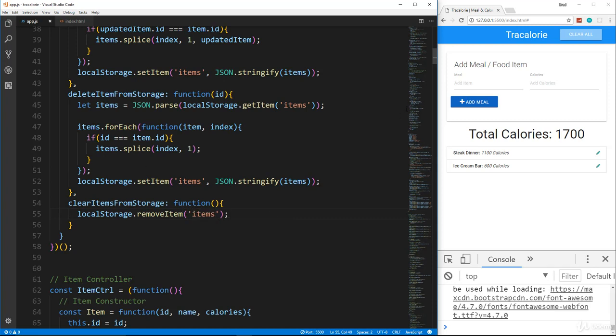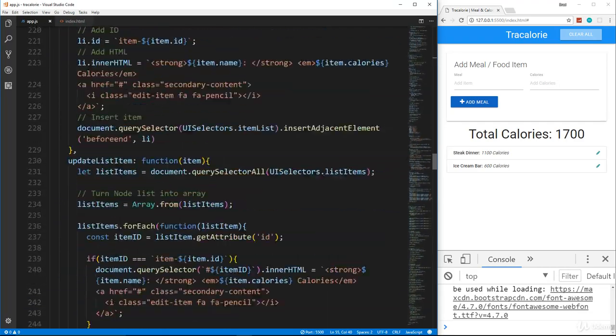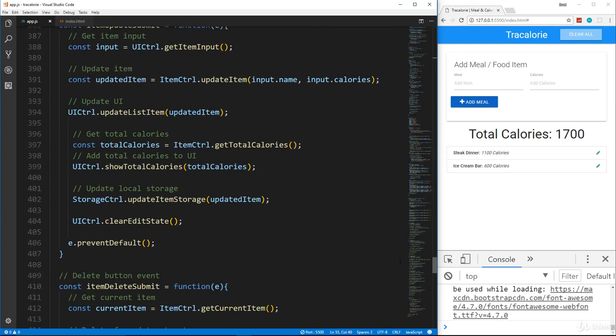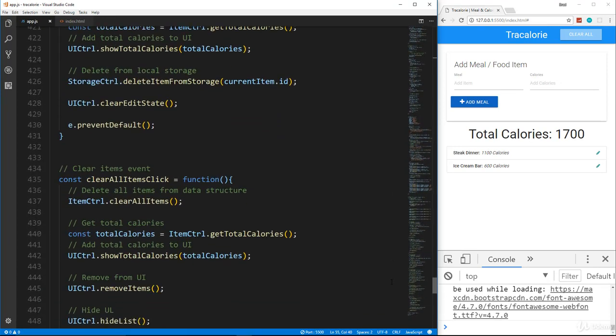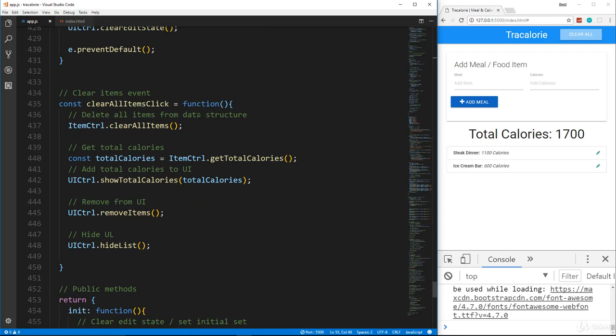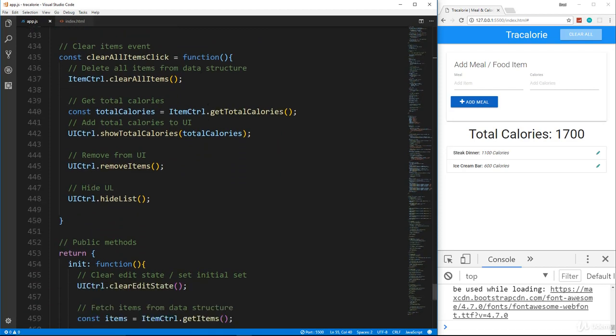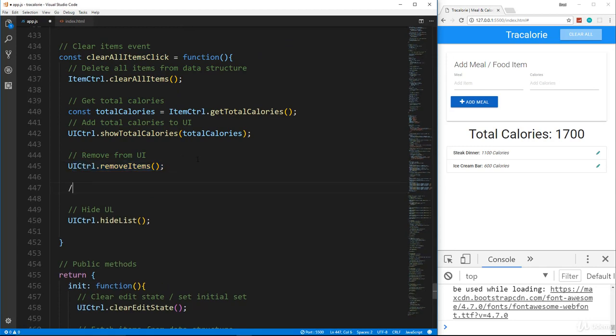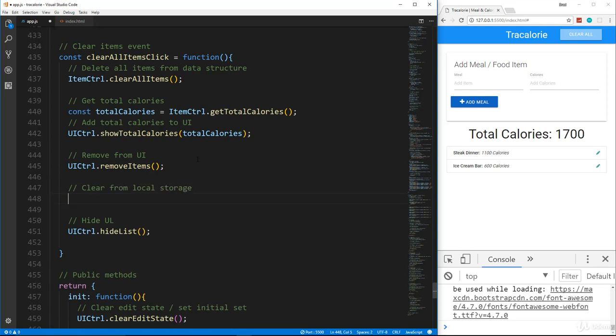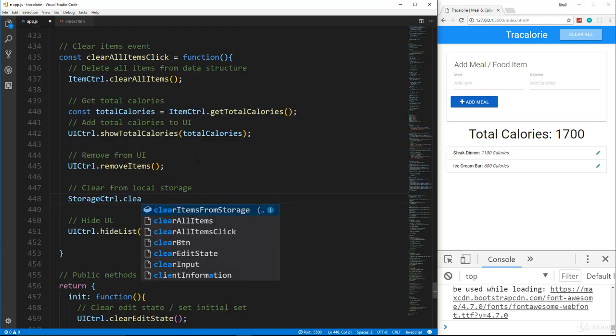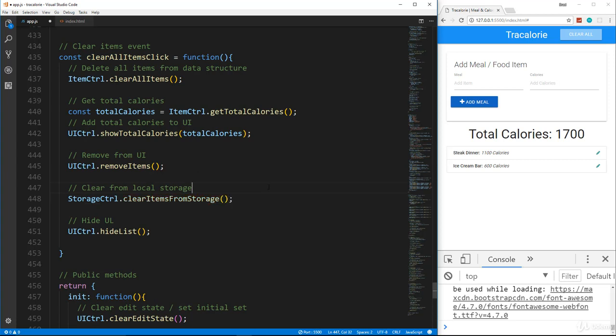All right, so where do we want to call this? We want to call this down, let's see, right here, clear all items click. So this is where it actually removes it from the UI. So we'll go right under that and we'll say clear from local storage. So storage controller dot clear items from storage. Okay, so let's save. Let's go ahead and clear all. Let's reload, and they're still gone.